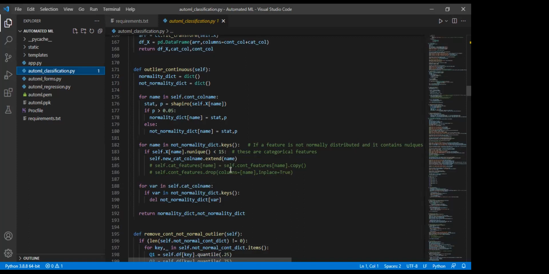Yes, sir. We will be running a statistical test here called the Shapiro method, and we will calculate its p-value. If the p-value is greater than the threshold 0.05, which is the threshold we use normally, we will store it in the normally distributed dictionary. If it is not normal, we will store it in the not normally distributed dictionary. Okay, got it. That is what I was asking. Yes. Go ahead to your feature engineering class.